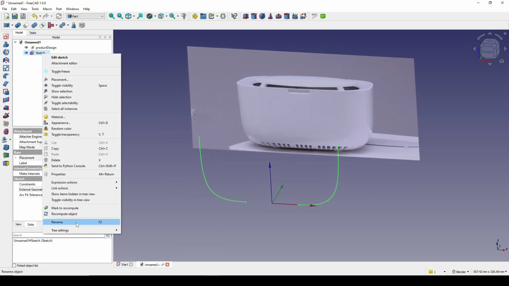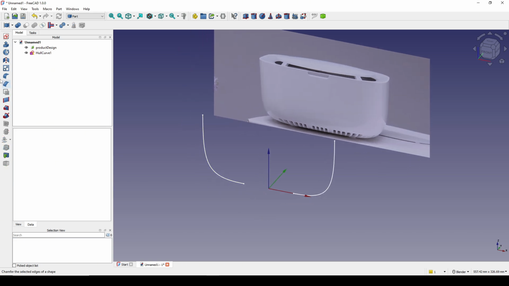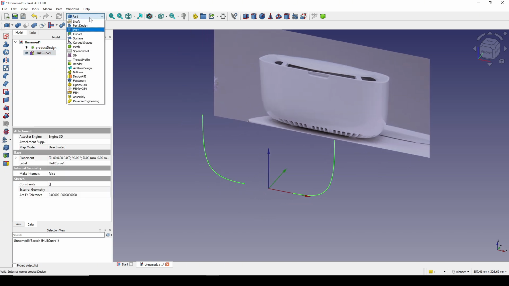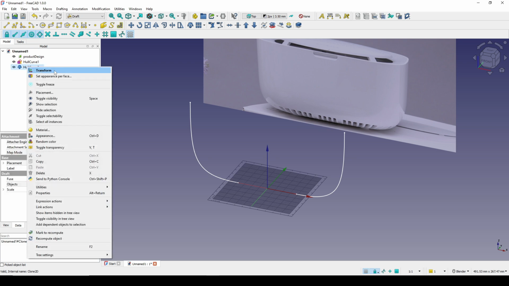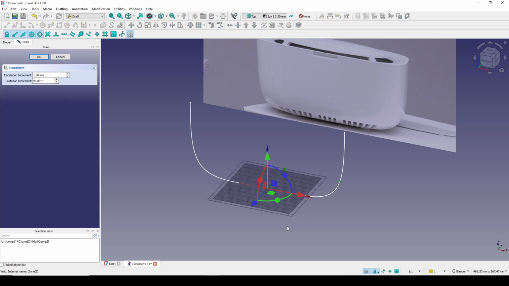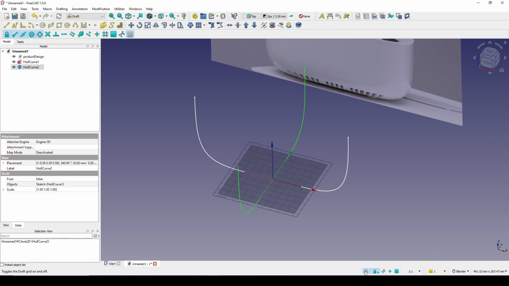I will rename this one Hawker 1. And next I want to create a copy of this sketch. I click on it, go to the Draft workbench, and I go to create a new clone. For this one, I will rename this to Hawker 2. And I will go to transform and rotate this 90 degrees, and I grab the green one and rotate this. I turn off the grid.